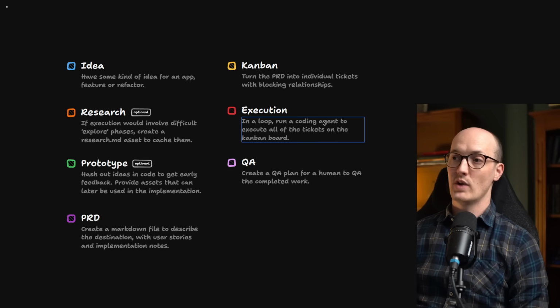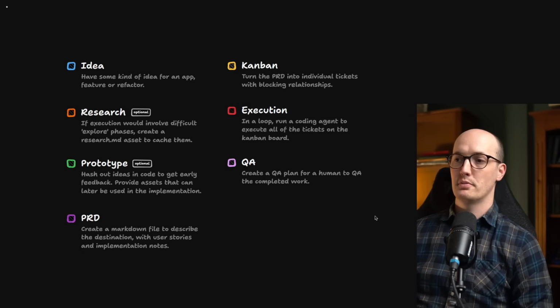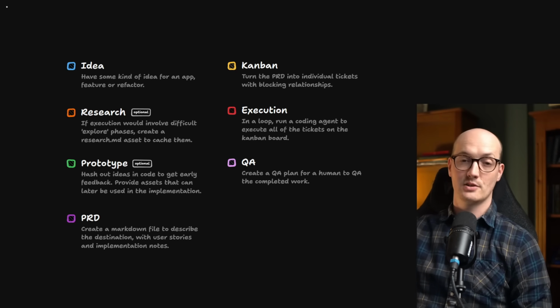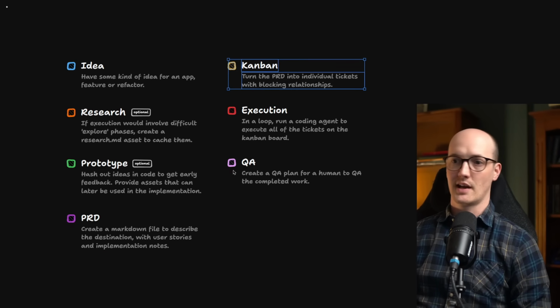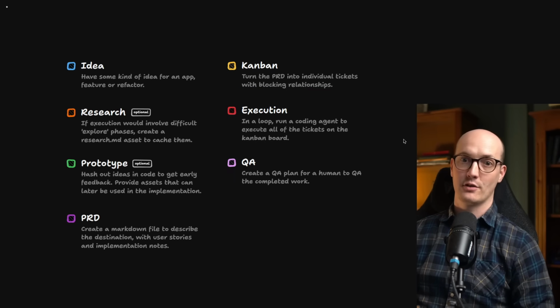Once the Kanban board is all ready and set up, then I execute it in some kind of loop. For me, that's a Ralph loop. You could also, I suppose, do execution human in the loop style where you sit and execute the tickets individually. But I generally find with all of this setup, with the research, with the prototype, with the Kanban board, with the PRD helping it, you can totally run this execution loop AFK and the results will be really good.